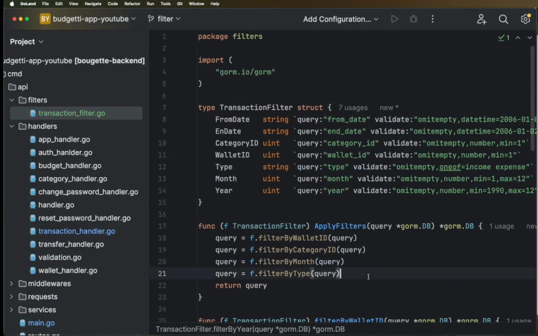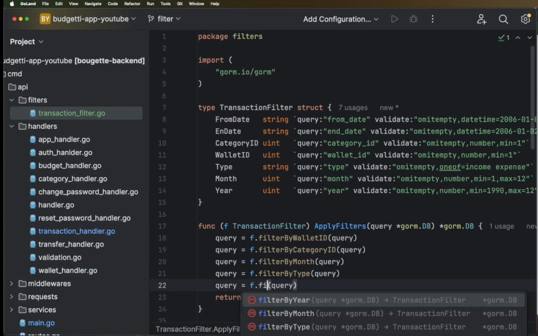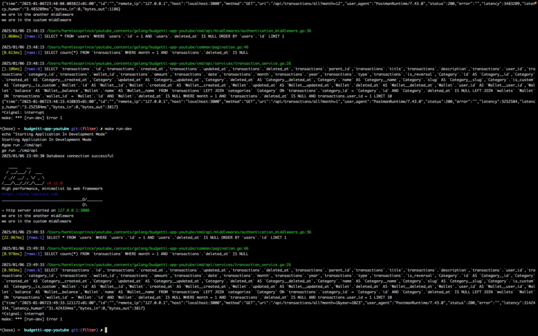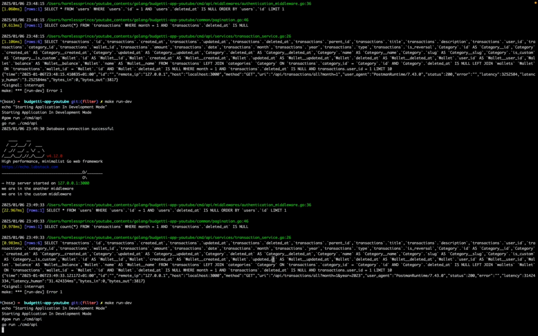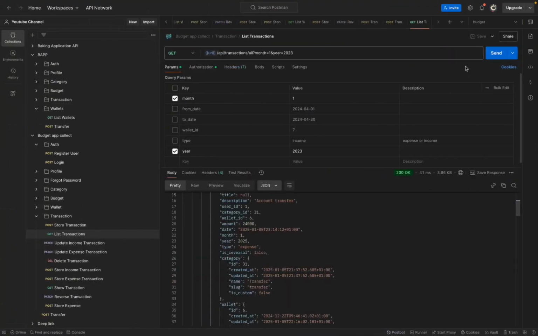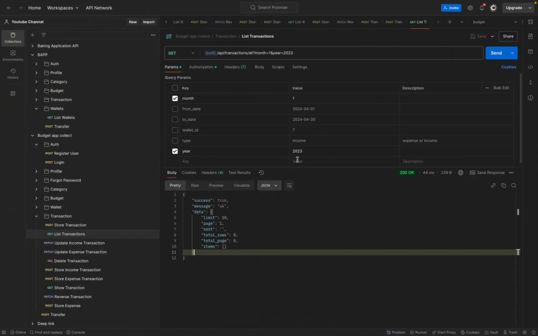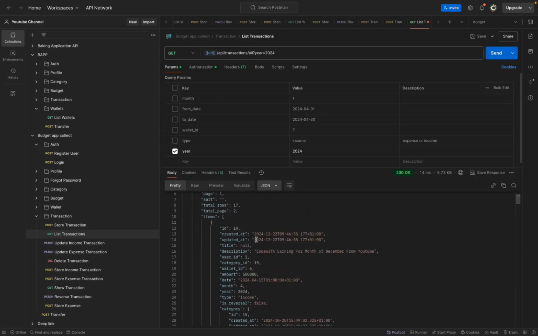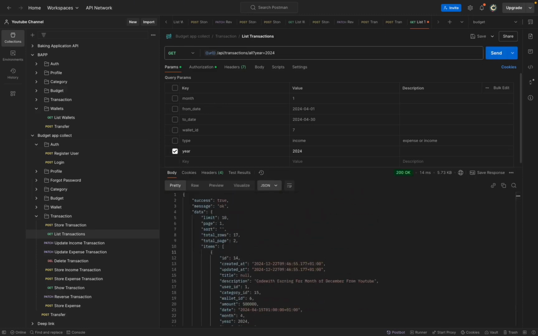Okay, we've not actually called the filter by year. Yeah. So we need to refresh the application, then hit the API. So we can see we don't have any transaction in 2023. But if I put 2024 and remove the months, yeah, so we can see we are getting results. So that's basically it. We can also do it for category ID.